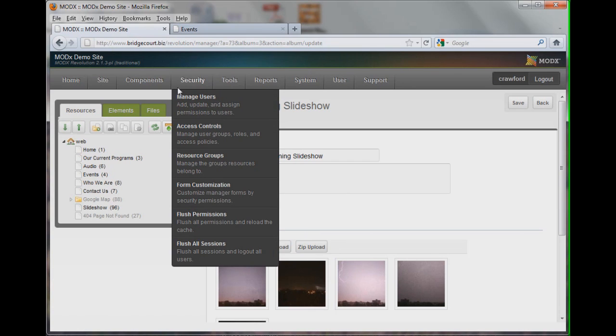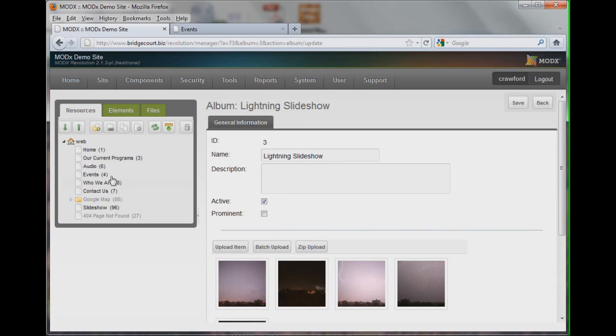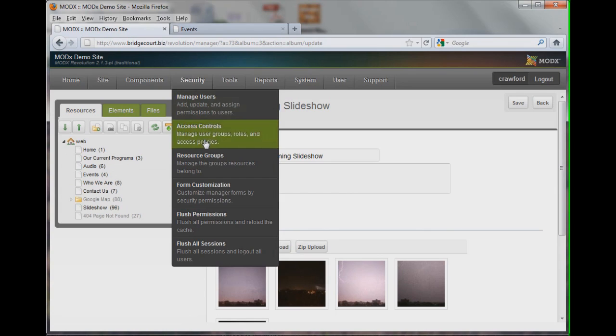Security, of course, is very important. This is where you set up users and access controls. You can have resource groups. Resource groups basically tell the system who gets access to these pages and to these resources.